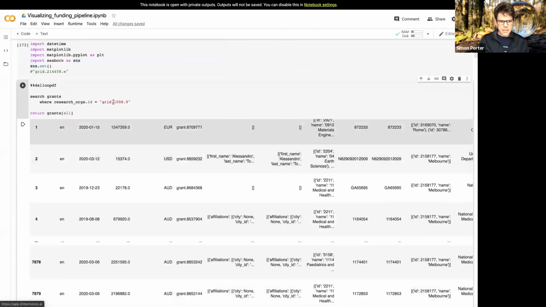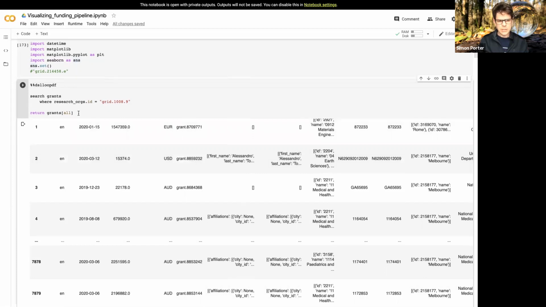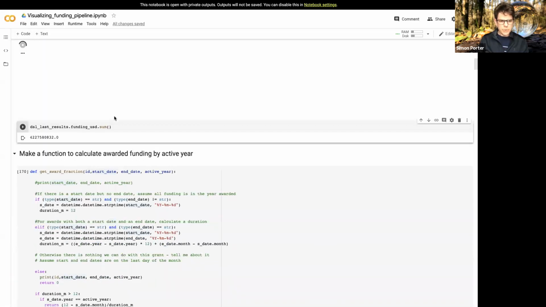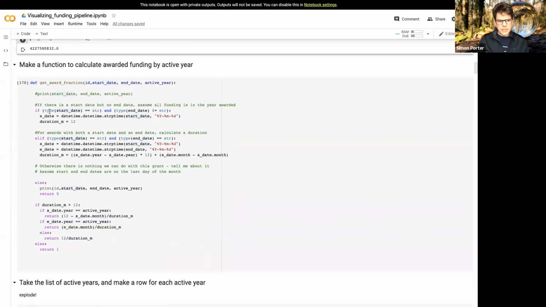And now we're going to start with extracting the grants out for this particular research org. So really simple query, search grants, where researchorgs.id is the ID for the University of Melbourne. So we'll take out those grants. And whilst it's getting the results, we'll just look at what we're going to do with them. So as I said, to take out the information from the API, we're going to get information about what the start year was, what the start date was, the amount awarded, and hopefully what the end date was.